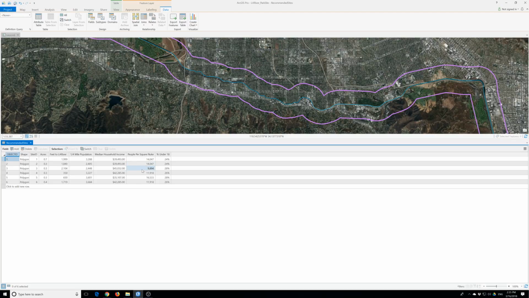And now we can see that object ID 1, 2, 3, 4, 5, 6 and shape it's all polygon, and site ID 1, 2, 3, 4, 5, 6 and acres 0.7 and then we have a 0.4 199. Yep, we have 1,000 separator and 1/4 mile population feed to Los Angeles River, and we showed this, and the median household count. Then we have the dollar sign, money stuff, people per square mile. Yep. And then the percentage.